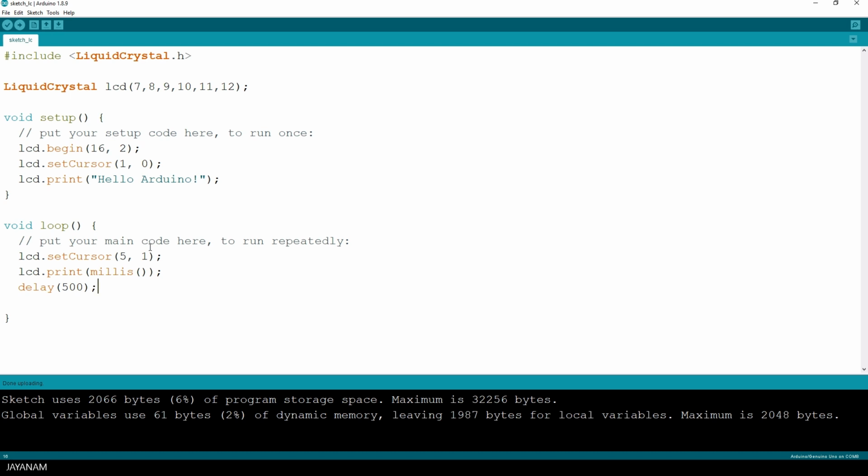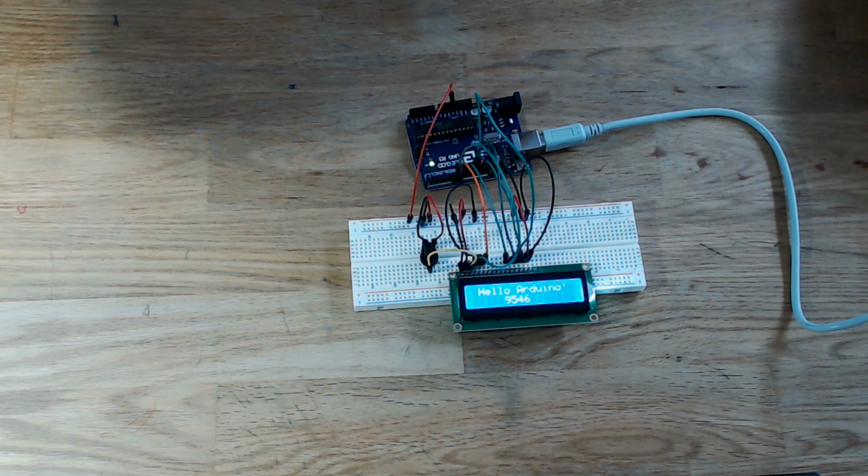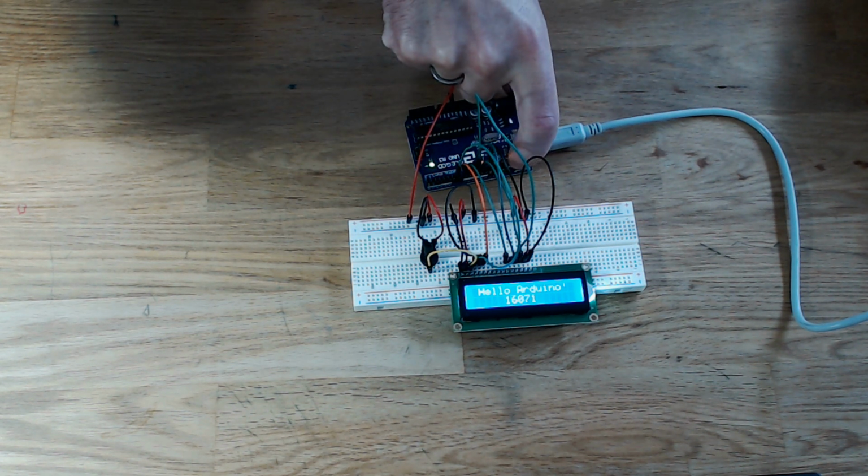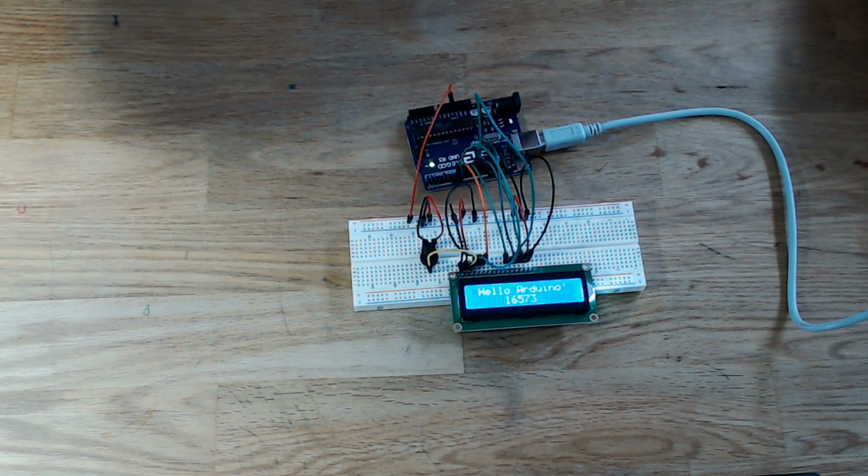Okay, we are done, the upload is finished, and now we can go ahead and check if it works. So here is the LCD, and Hello Arduino is written to the first row, and when I press the reset button, the Arduino is restarted. And the sketch that we uploaded is restarted as well.